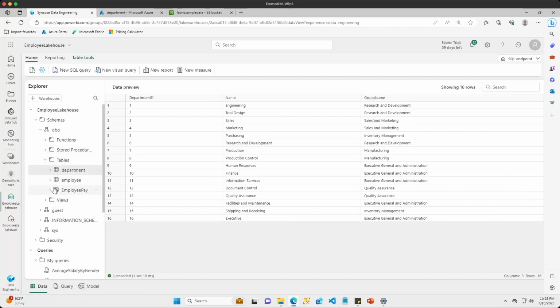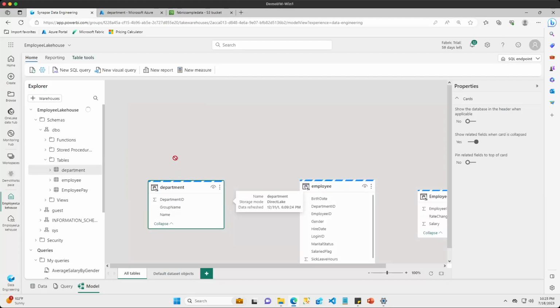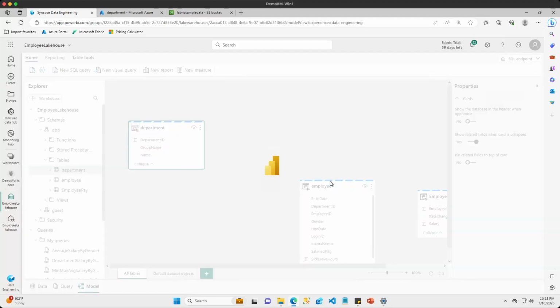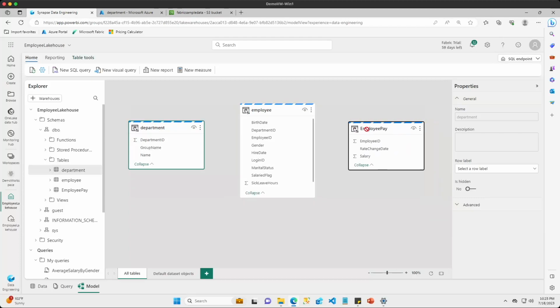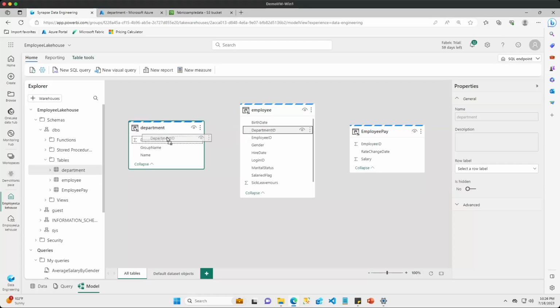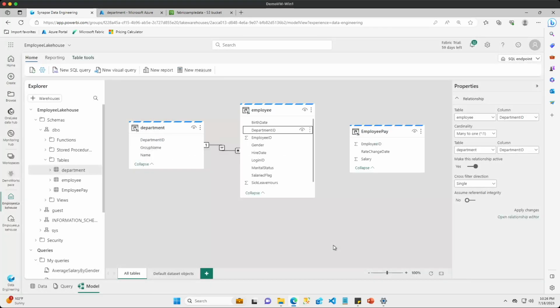So the first thing that I want to do here is come down to the model tab. The model tab is just going to allow me to create a data model for my 3 tables here. So I'll pull some of these up into view. I first want to create a relationship between my employee table and my department table. So I'm going to take my department ID column and drag that right over here. This is going to be a many-to-one relationship, so this is all good. I'm just going to confirm that.